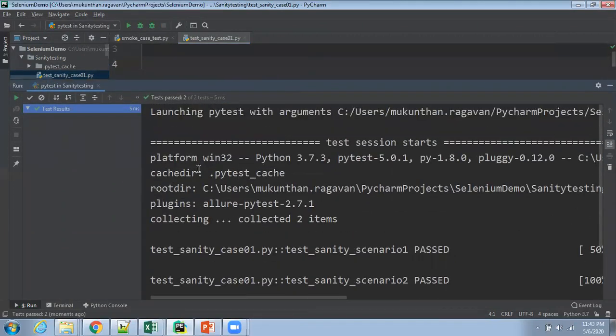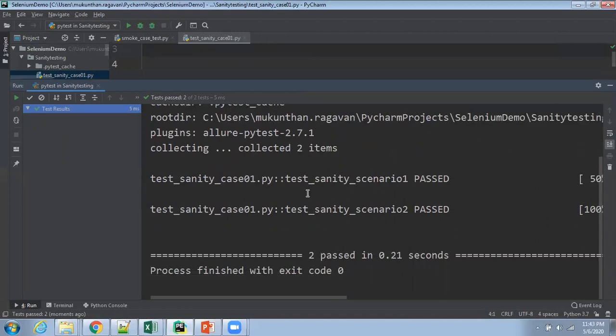So you can see here, the test has been started, and after the test, sanity, this is the module name. We have chosen the sanity testing folder. Under that, you have one module, test_sanity_case1.py. Under that, you have two test cases, which are test sanity scenario 1 and test sanity scenario 2. And the status of the test cases, since they are dummy test cases, I have passed directly. So you can see the pass percentage.